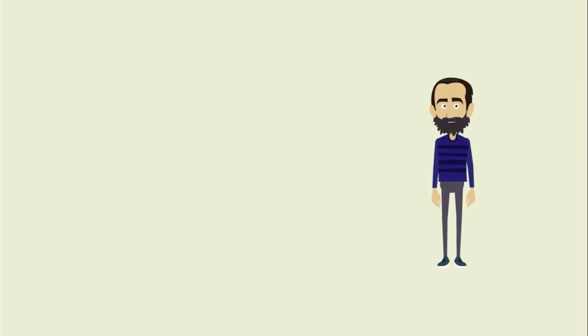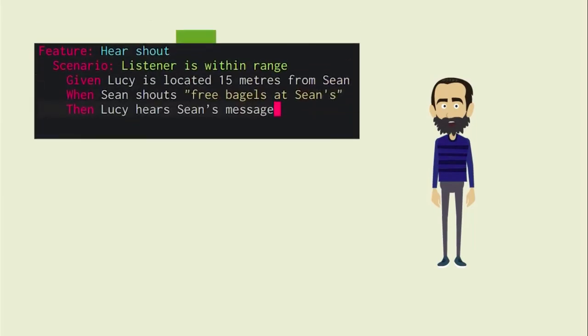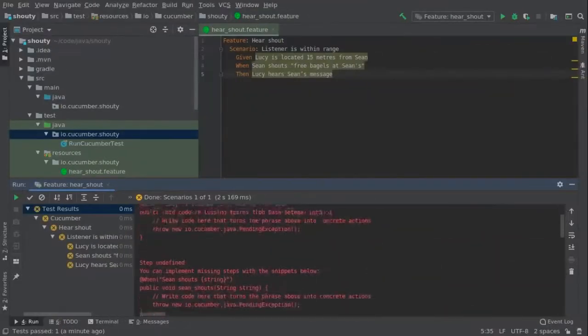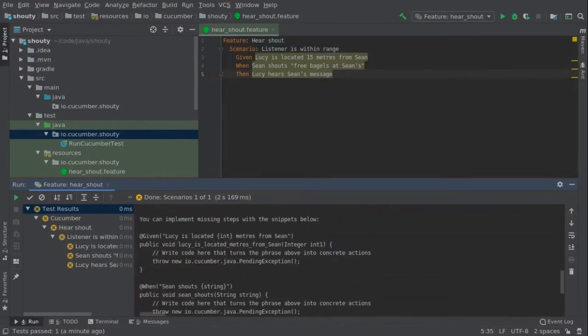Step definitions translate from the plain language you use in Gherkin into Java code. We write a Java method, then annotate it with a pattern. When Cucumber runs a step, it looks for a step definition with a matching pattern. If it finds one, then it executes the method. If it doesn't find one, well, you've just seen what happens.